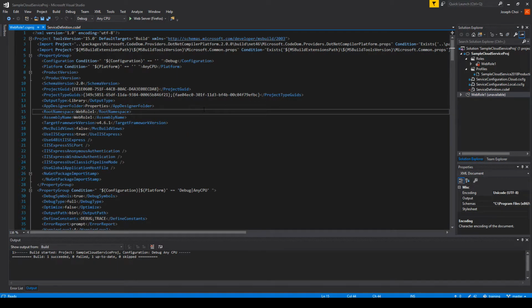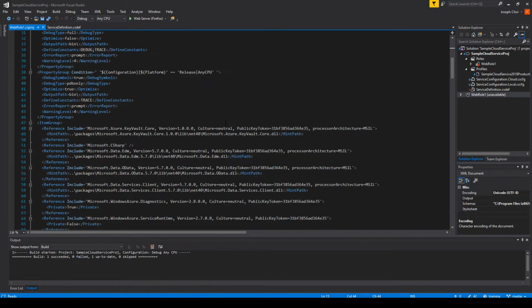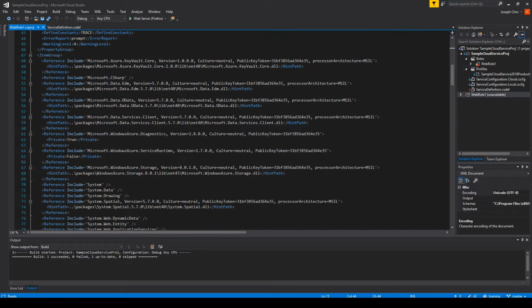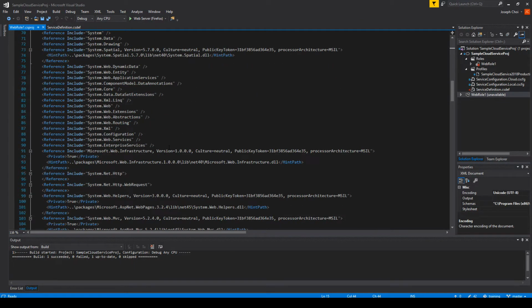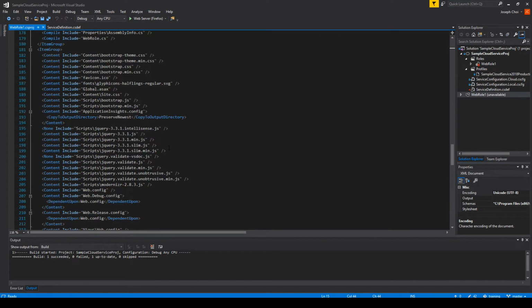So we can make a later video on this as to what exactly you're looking at if this is your first time, but essentially this is all the project settings, including any files that might need to be included during the build process and so on and so forth, as well as the versions and dependencies of NuGet packages, and any other dependencies that might exist.